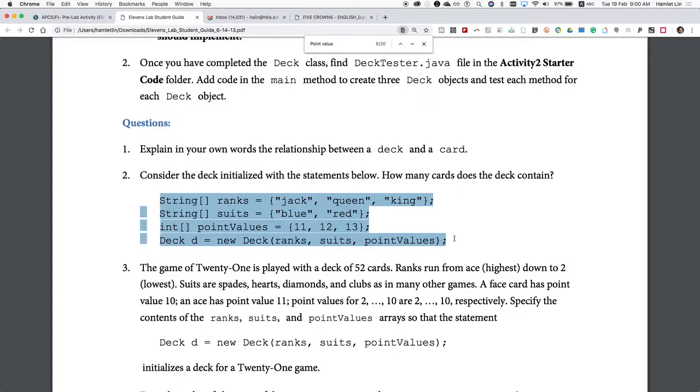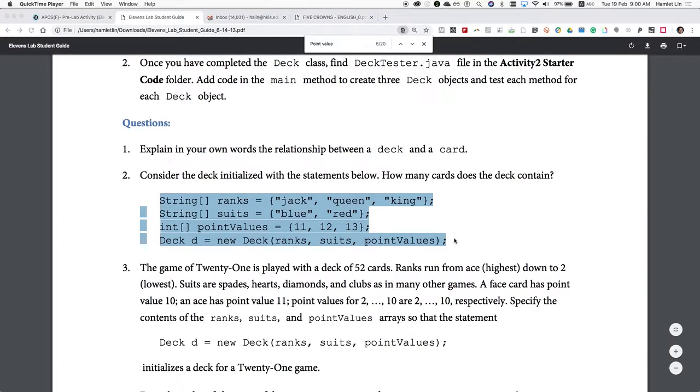So how do you know which ones match? You pair up all those ranks with each of the suits. So there's a blue jack, a blue queen, a blue king, and then a red jack, a red queen, and a red king. What is the total number of cards that we are creating in this example? It's the size of the ranks times the size of the suits. So in question 2, that would be 6 cards, and there are 3 different point values, right?